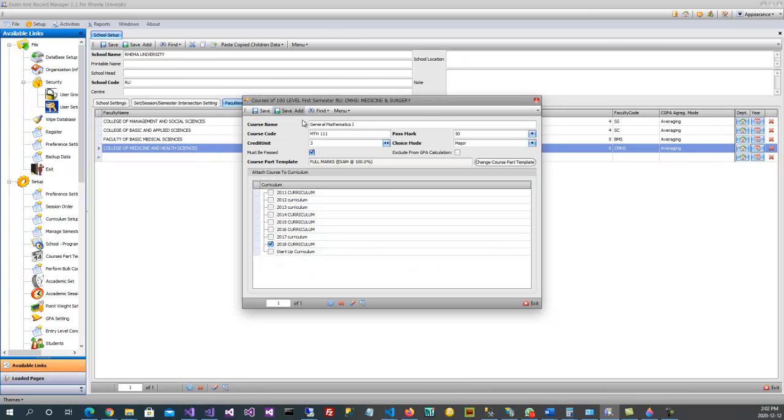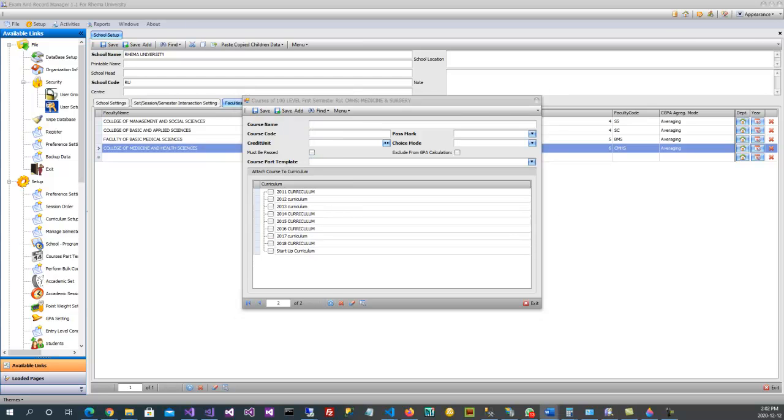Go back. We've set up one course. You can see that one course is there. Add for the next one. The next one is going to be General Physics 1. Credit unit here is 3. Course code is PHY111, and then pass mark 50, and then major must be passed. Next one. So in that case, let's save and add.